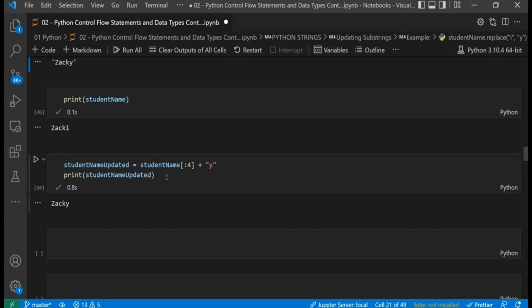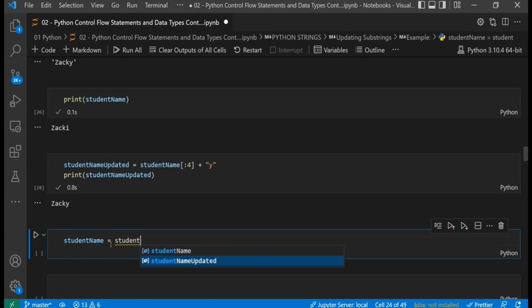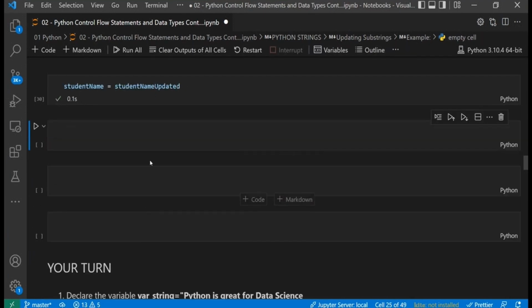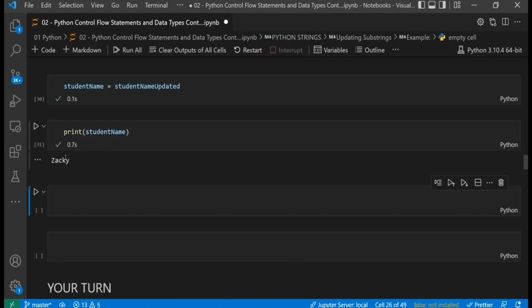What we did over here, if you want the value of this one to change, then we need to reassign the new update we have done to what we already have. So if you want to do it, we can say that student name equals student name updated, and then subsequently, if we print student name, we will get the new update.